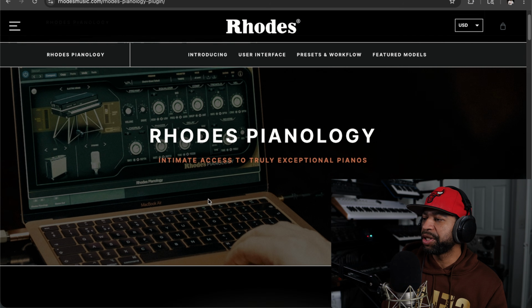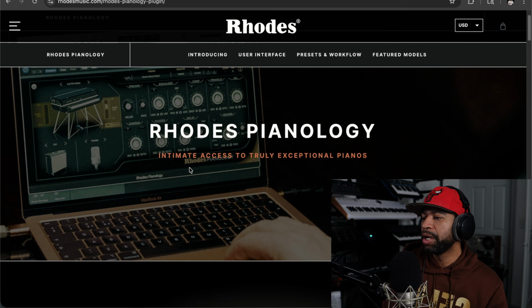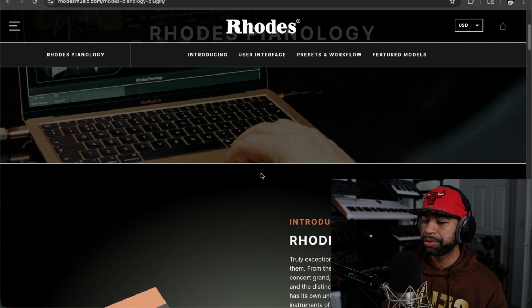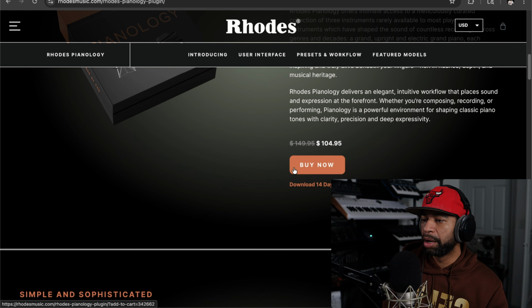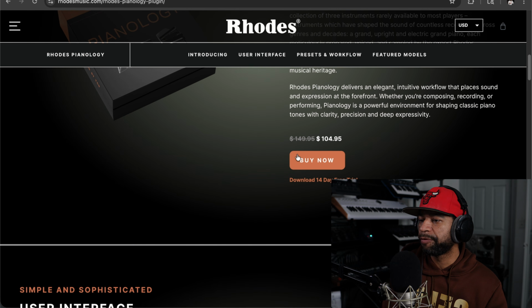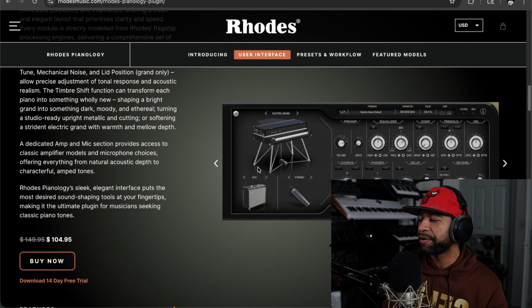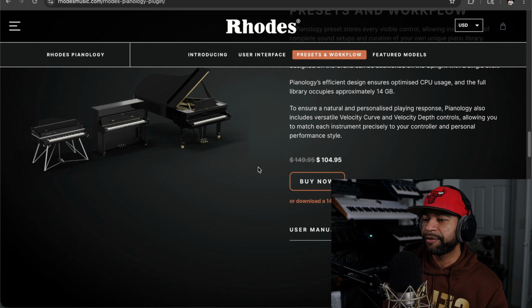Go get them. And up next, it looks like Rhodes has just dropped a new library of pianos called Pianology. Let's go ahead and check this thing out. So as we see here, Rhodes Pianology, intimate access to truly exceptional pianos. It is a collection of 3 separate pianos. The intro price of this is going to be $104. After the intro price, it'll go up to $149.95.